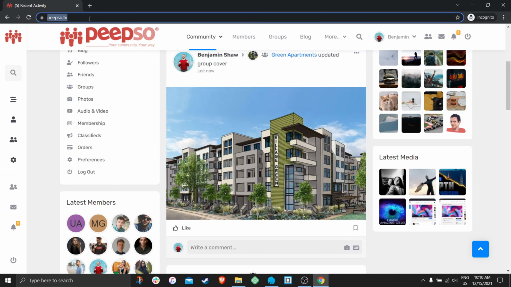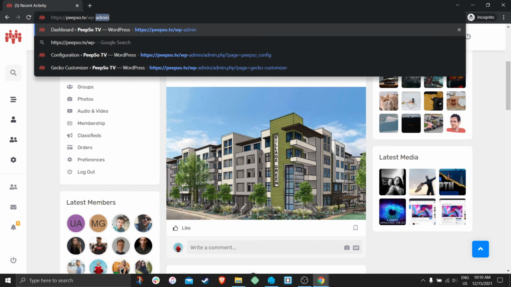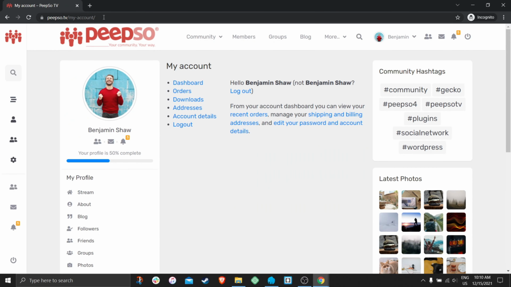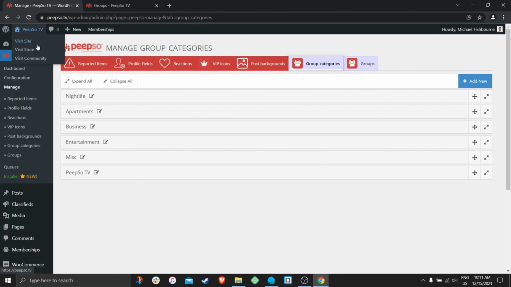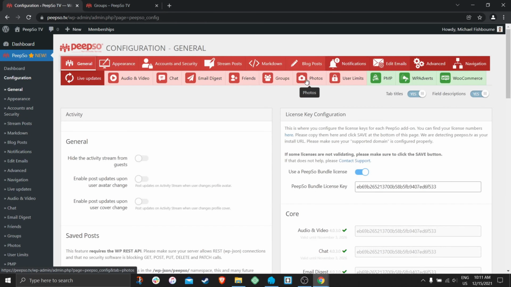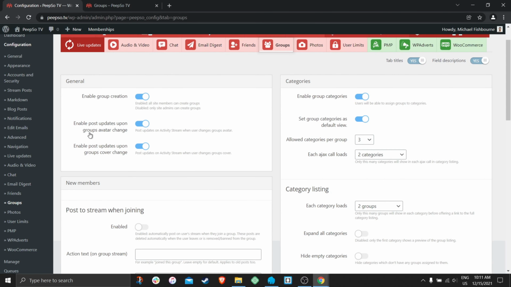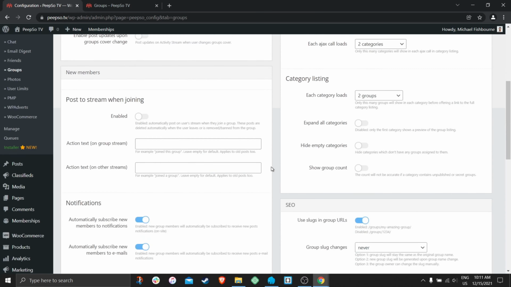All of these options can be configured in the WordPress admin. Oh yeah, I'm not the administrator here. So let's get back to our administrator. Go to the configuration, groups, and then enable post updates upon groups avatar change. Let's disable that. And enable post updates upon groups cover change. Let's disable that as well.